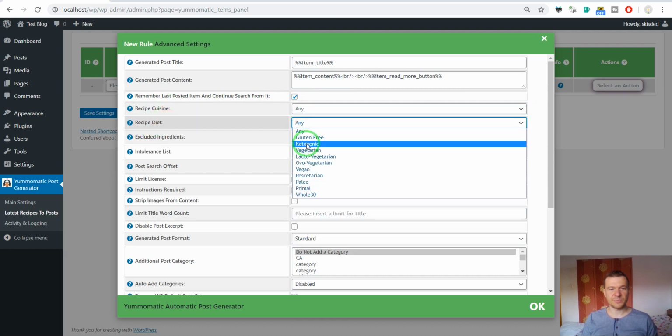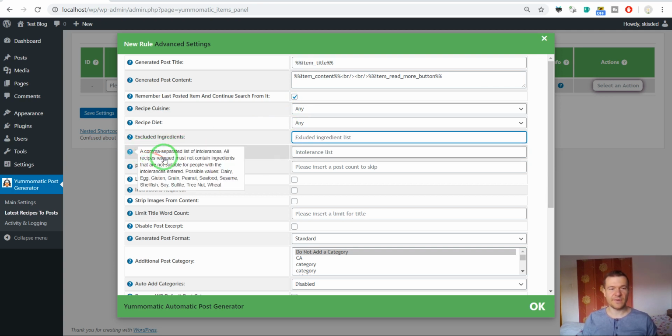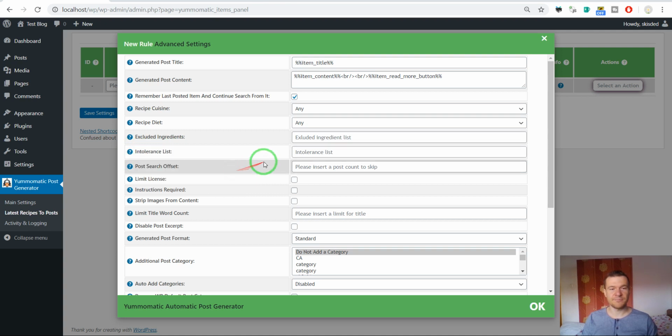Diets, here you have diets. Excluded ingredients, like a comma separated list of ingredients like eggs, milk, and so on. Intolerance list, you can find the possible values for this here. So dairy, let's enter dairy intolerance here, for example.